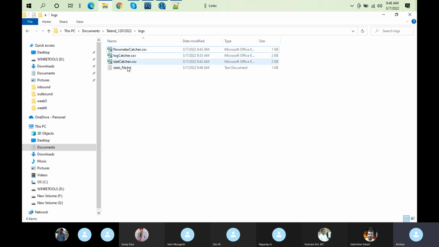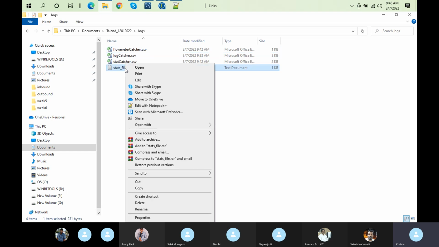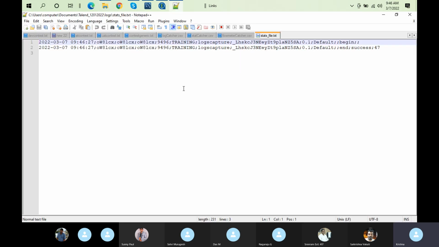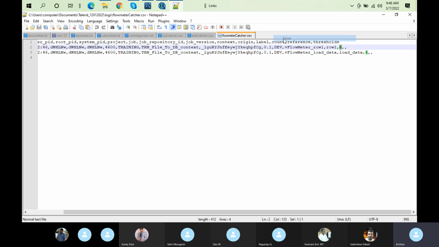And there is no exception, since we have only given a print statement. If you made any mistake, then it will capture that. For now it only captures the stat catcher. You can find that the job began and ended. So this is how project level settings are going to work.